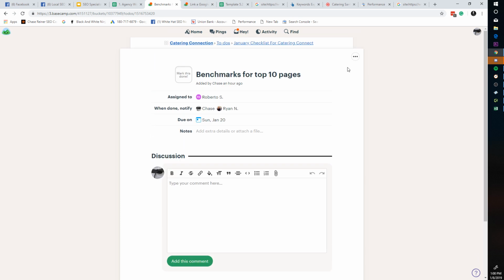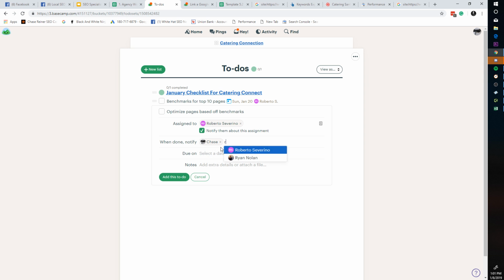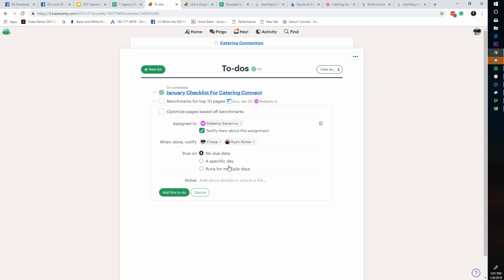Click to-dos. Go back up top. Right there. No. Down. Oh, sorry. There we go. And then just add a to-do. So optimize pages based off benchmarks. Cool. Put that to Robert. Chase. Ryan. Just whenever the other thing's done.